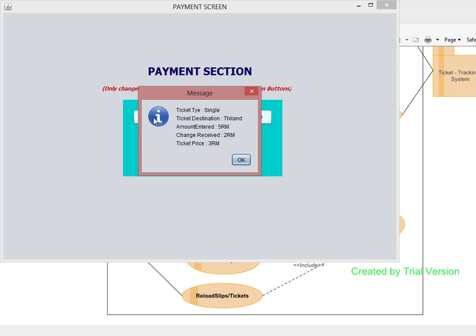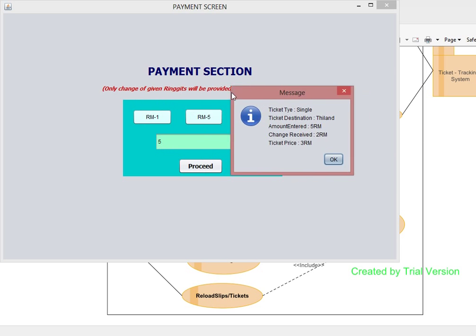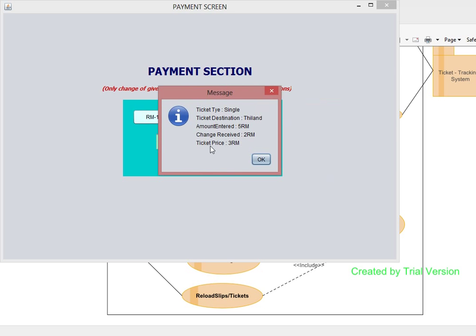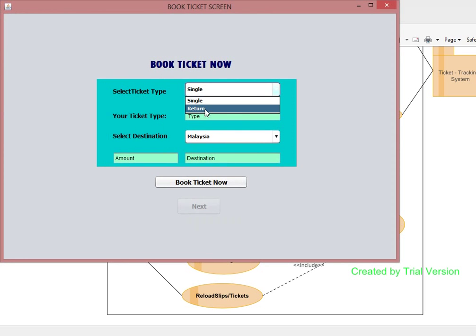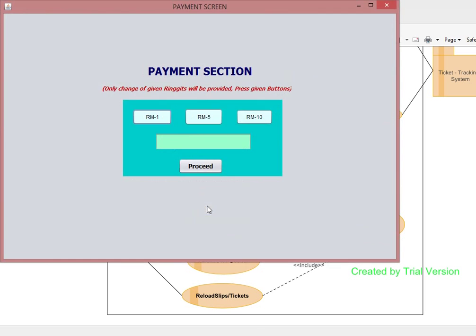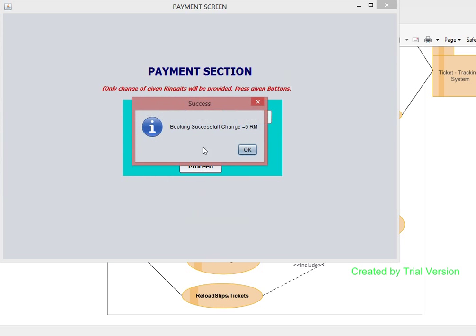Here you can see a ticket. The type is single. The ticket destination is Thailand. The amount entered is 5 ringgit, the change was 2 ringgit and the ticket price is 3 ringgit. I want to go back to show you the return also. It's 5 ringgit now. Next. I'm entering 10 ringgit, proceed. You can see booking is successful, but you will receive a change of 5 ringgit.